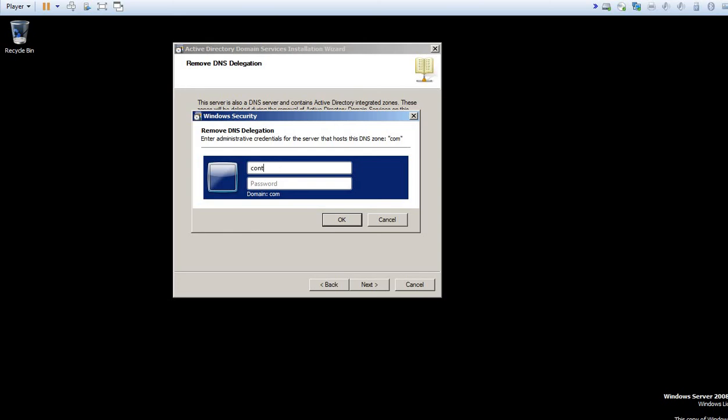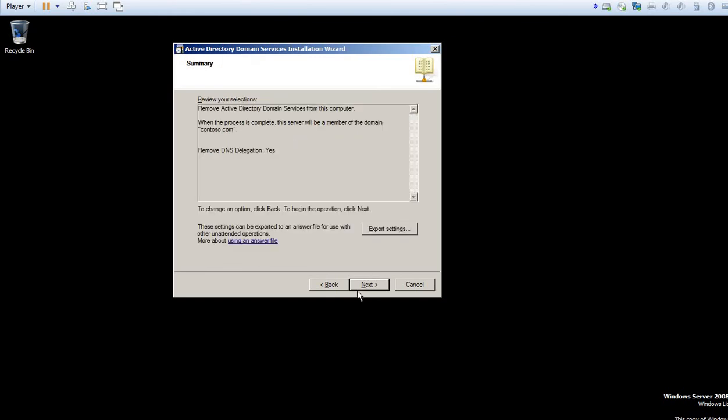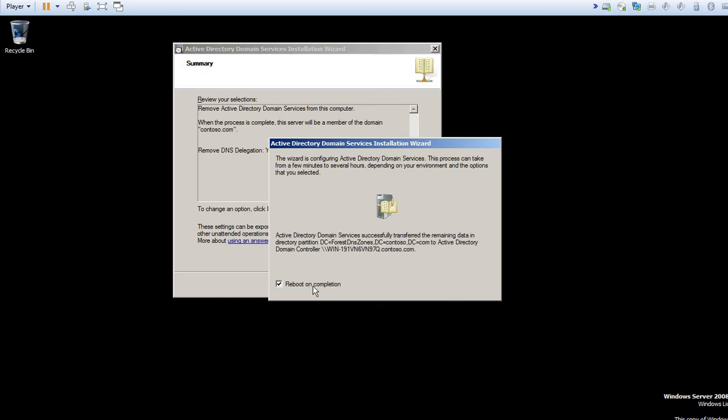And here we have to type the contoso/administrator account, and then of course the password. And then here we have to type the password again, and then click on next, and here choose the option to reboot. Okay. And this is all. So this is all about the uninstallation or demotion of Active Directory.